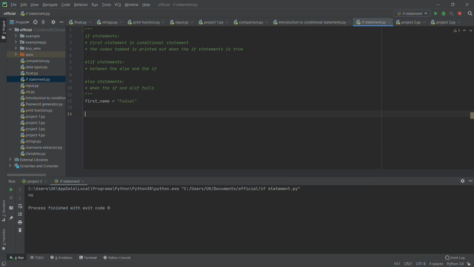Then we say if first name, so that's the variable name, is equal to, you use the equality sign, not the assignment sign. Because this is a string, the value should come in quotes. Don't forget the quotes. Then you use your colon to end it, then you tab it, then you write your code. So if first name is equal to this, then we can say, let's say, you are right.